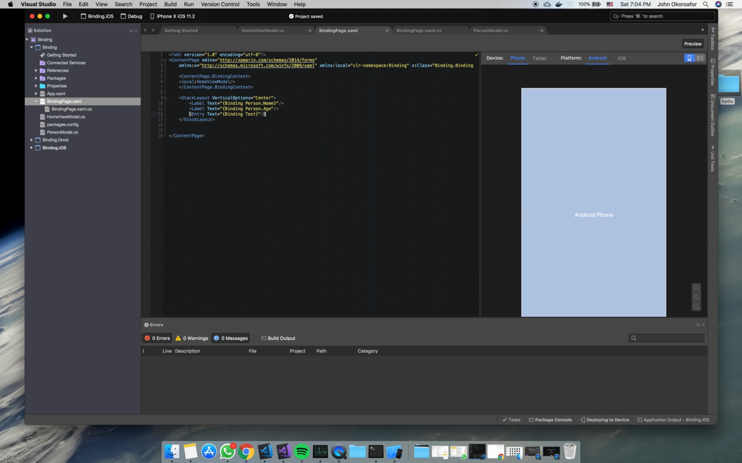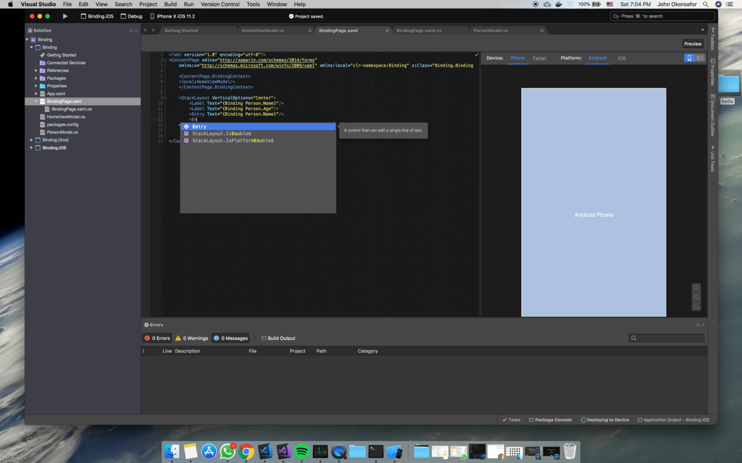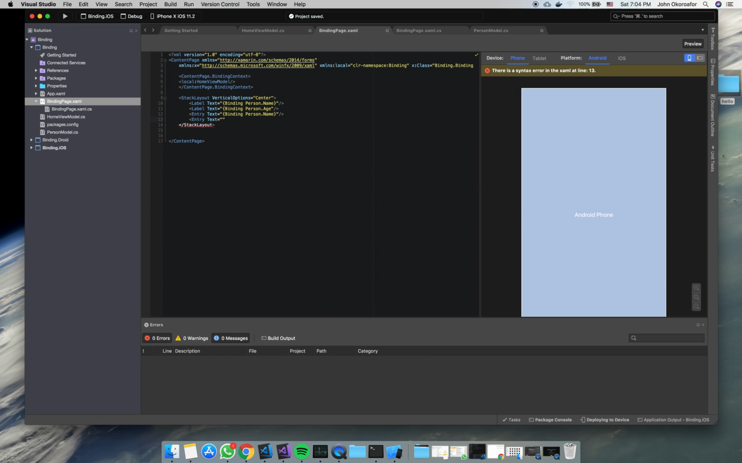Okay. Now this entry is binding Person.Name, so this will be used to set the person's name. And we have another entry binding Person.Age. Okay. So all things working out well, this should be working fine. So let's see how this looks.